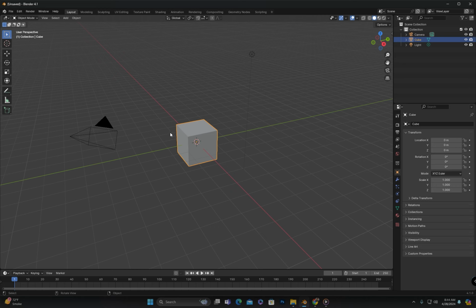This class is class number 19 of the Blender Extreme Beginner series. In the previous class, we explored how to use the annotation tool and draw in the viewport. If anyone missed that class, they can click on the link in the description to watch it. In today's class, we will be looking at the measurement tool in Blender.